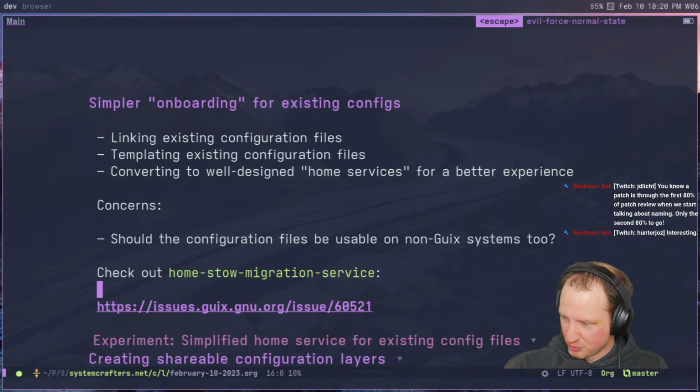Yele says, you know it patches through the first 80% of patch review when we start talking about naming. Only the second 80% to go. Yes, that's true. Very true.